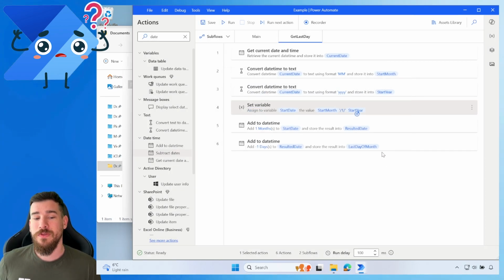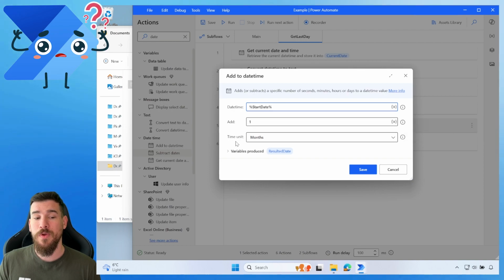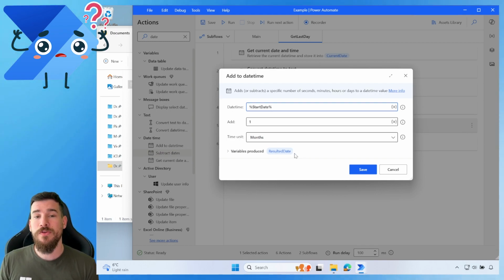What we're going to do then is use add to date time, and we're going to pass in that start date. We're going to add 1, and we're going to select the time unit of months. So we're now at the 1st of April. We've gone from the 1st of March, we've added a month, and we're now at the 1st of April. So we've got a resulted date of the 1st of April.